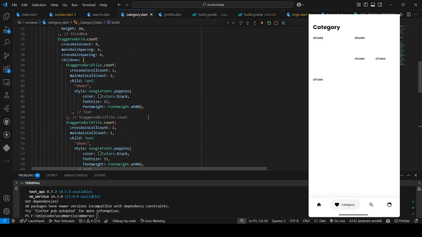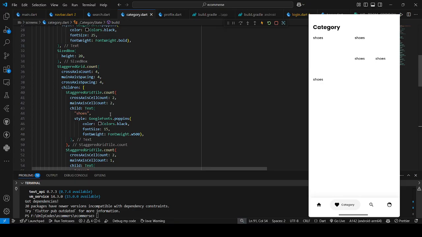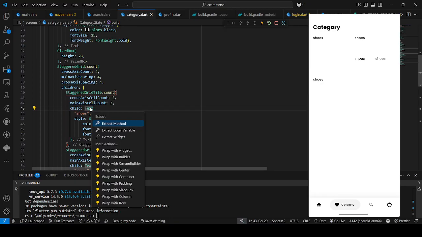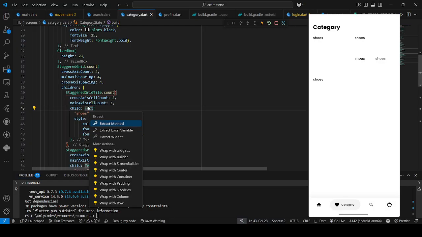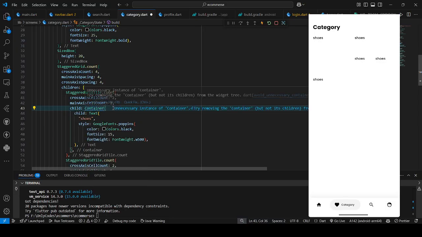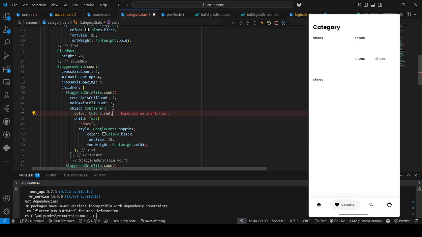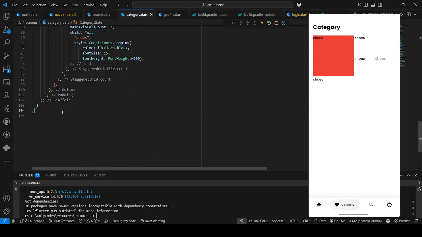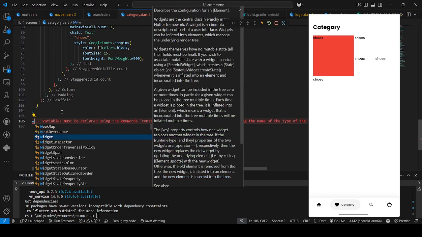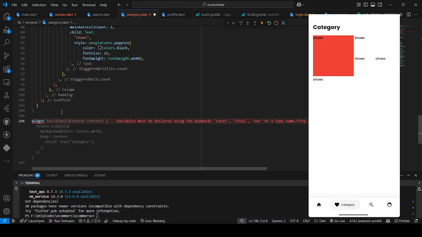What other things can we do? We can put this text inside the container, and inside the container we'll be giving a color of red. Yeah, you can see that. Let me do the thing. Let's copy this and make one widget, because if we make it for all, then it will be basically larger code.